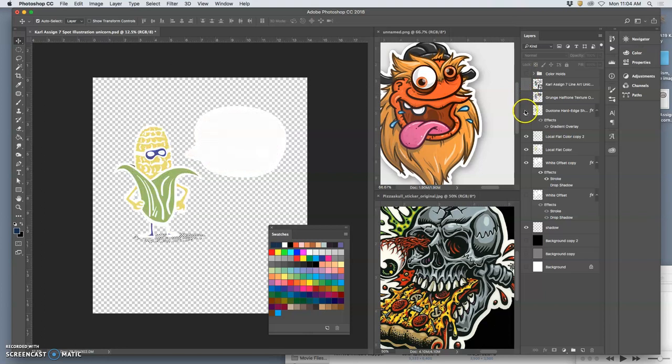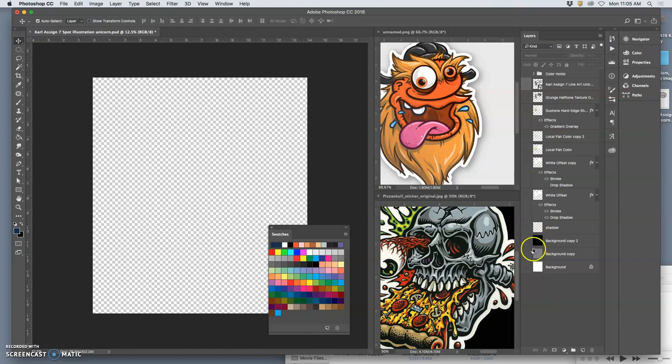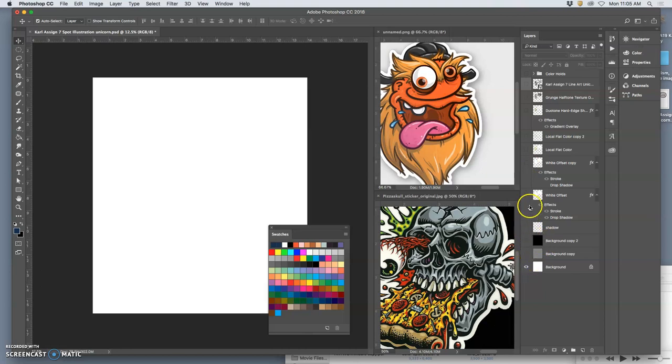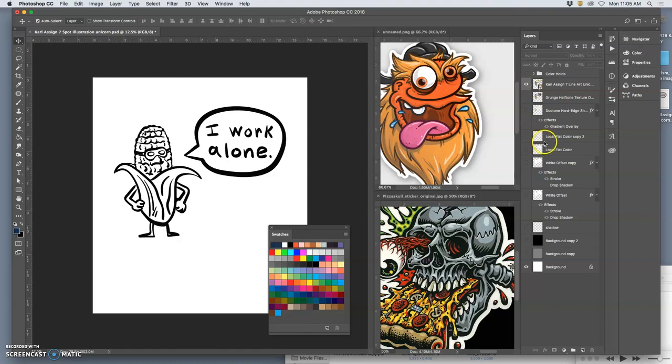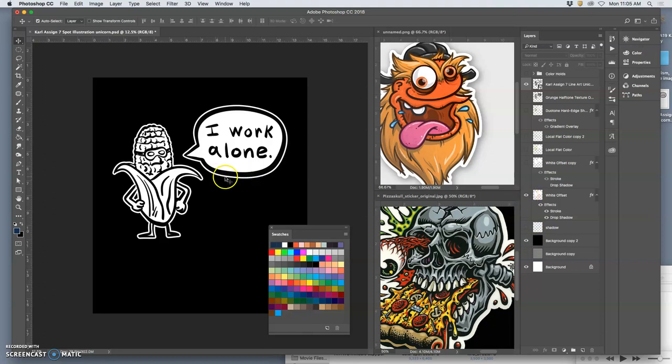So I think the last time you saw this project, it was just flat color. So let's look at that. Put a white background down. Turn on the vector line work, right? I added a white offset. Then I did local flat color. So you guys kind of saw that. Then I copied the local flat color and darkened it a little bit. Then I did a duotone hard edge.